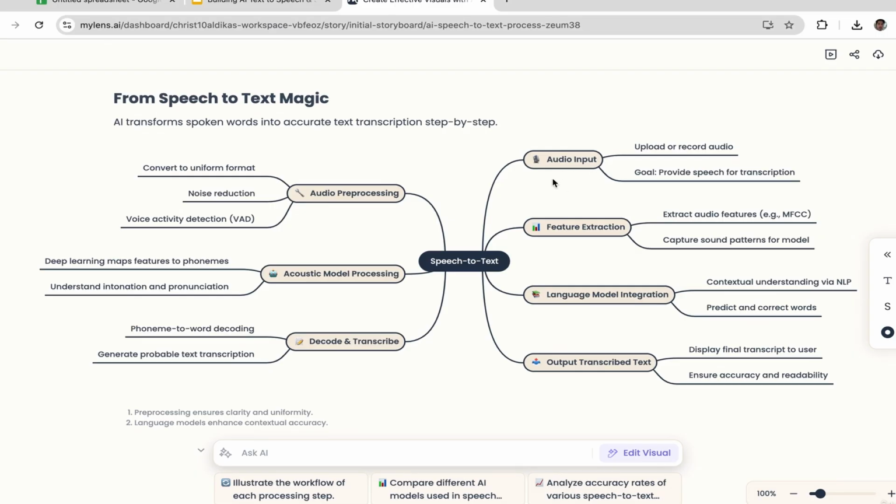In this step, the user has two options. The first option is to upload an audio file. The file format can be MP3 or WAV. And the second option is to record his own voice. The goal is to provide speech for transcriptions. This is the starting point of the pipeline. The audio must contain clear speech to ensure accurate transcriptions downstream.